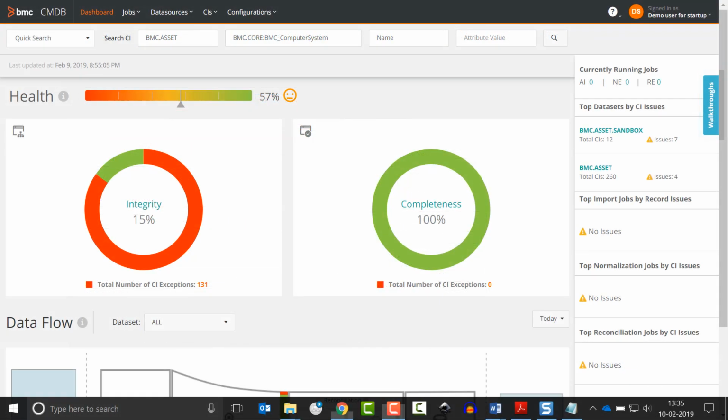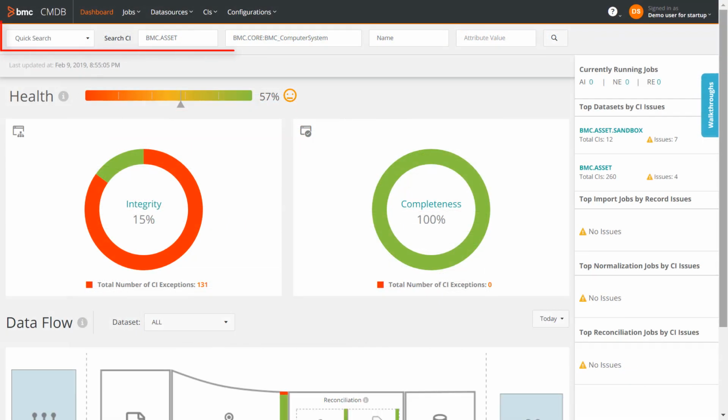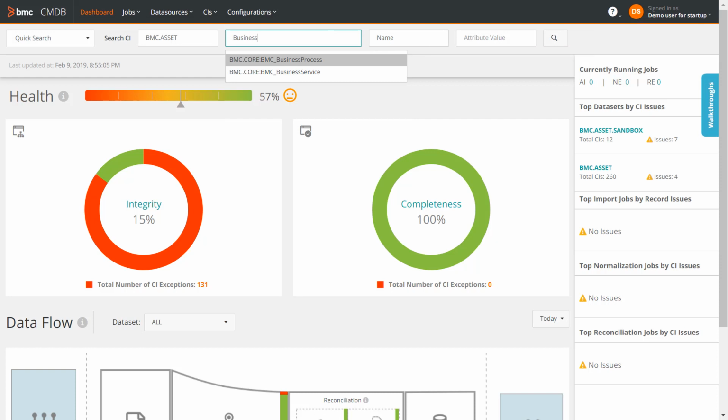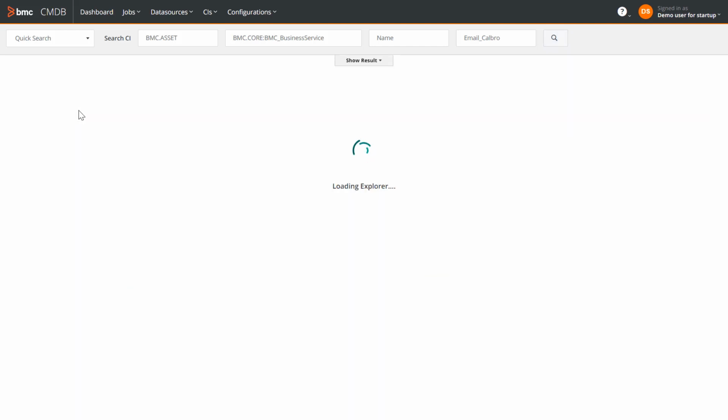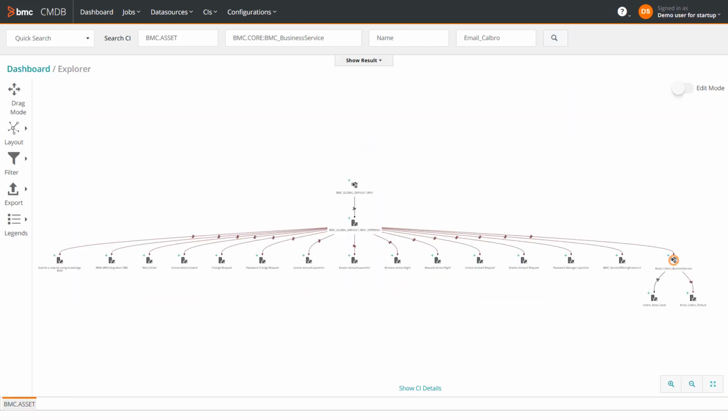When you log into CMDB, you first see the search widget at the top. Search for a dataset and a class in which you want to create the new CI. I am searching for Calbro Business Service class in BMC Asset Dataset, which is the production dataset. From the search results, select the CI that you want to view in the CMDB Explorer. You are now on the CMDB Explorer canvas, from where you will create the CI.